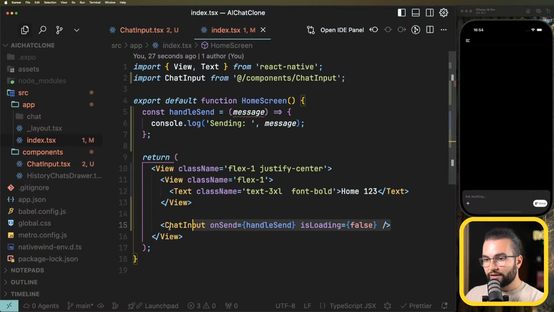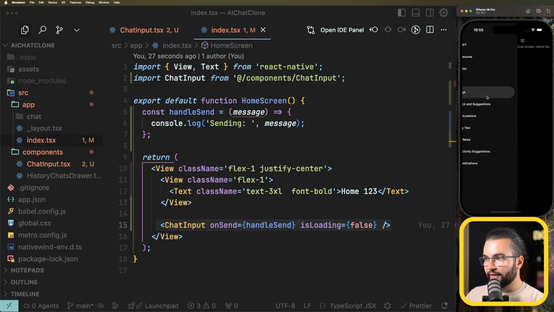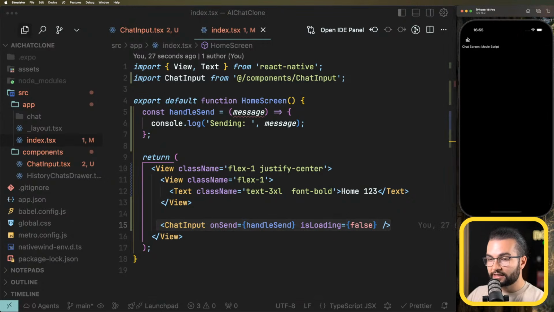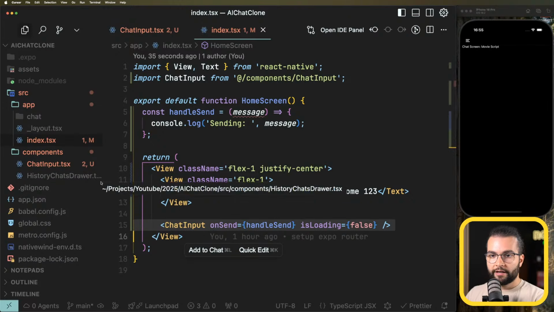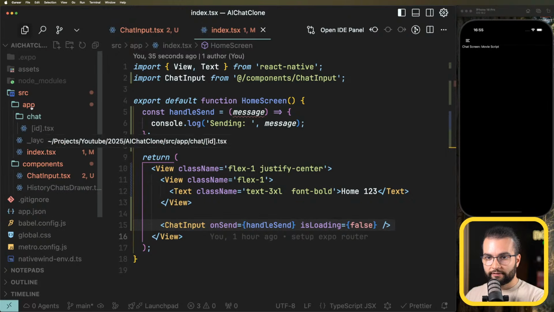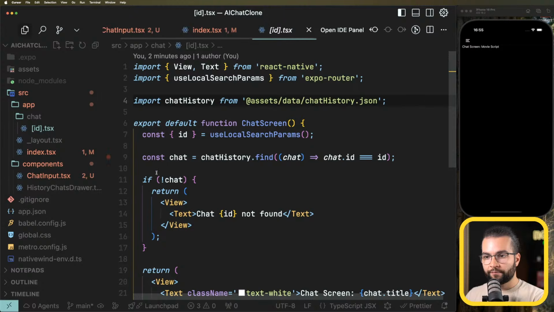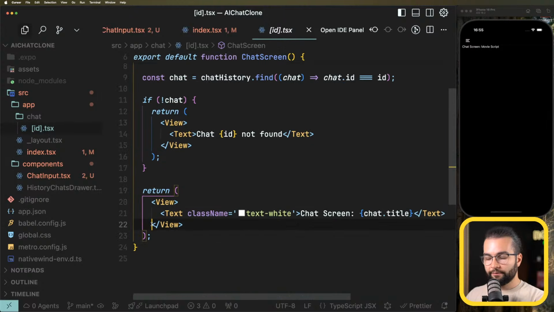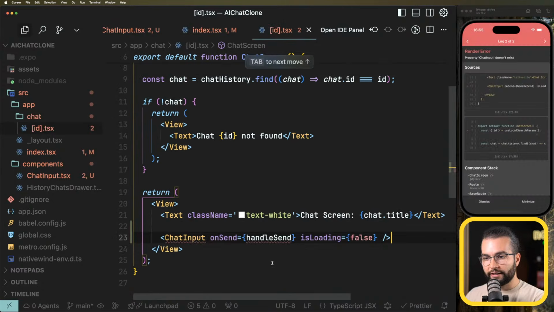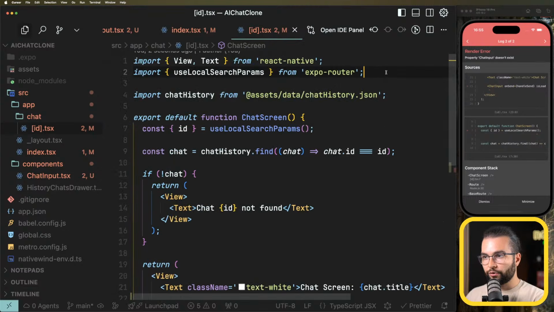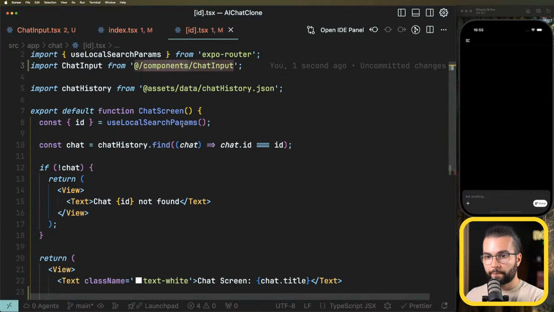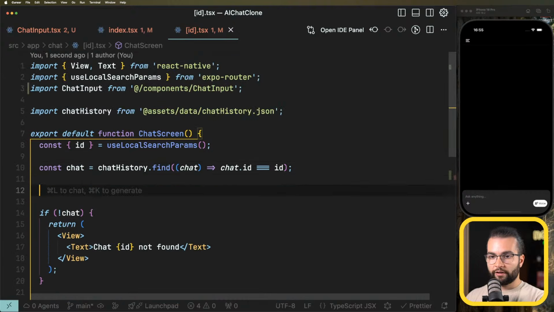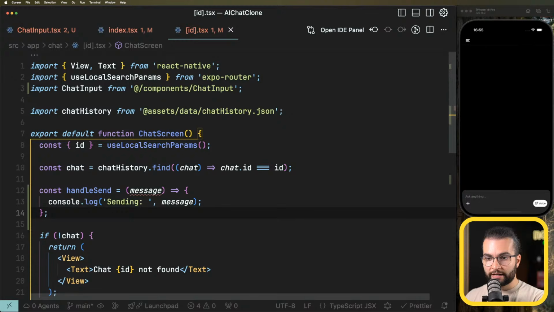I will render the same chat input when we go to a details screen here. So on the details screen, when we are on a thread, we also want to have a chat input to continue that conversation. So in application chat ID, I'm also going to render the same chat input. Let's make sure to import it from our components. We're going to also have here a handleSend message.